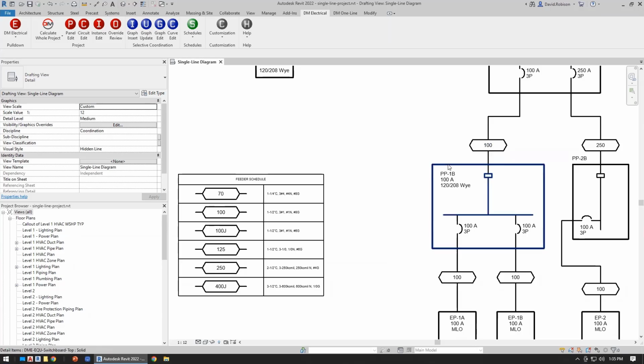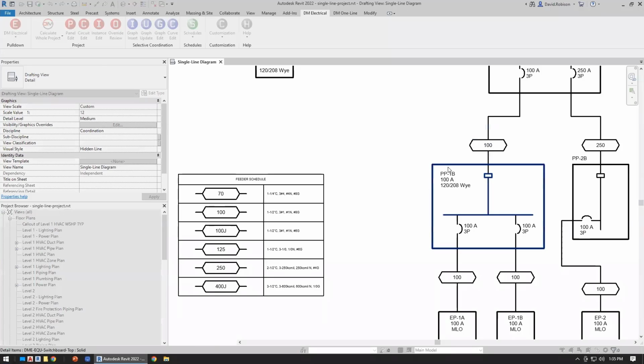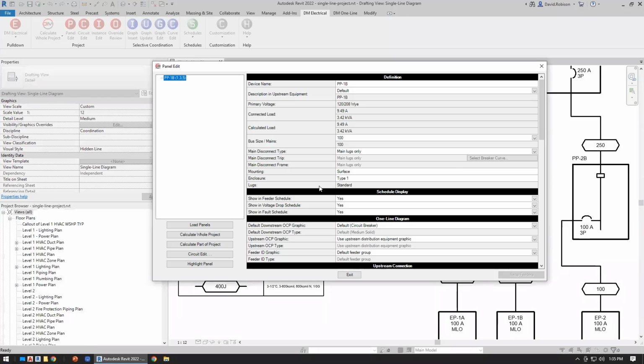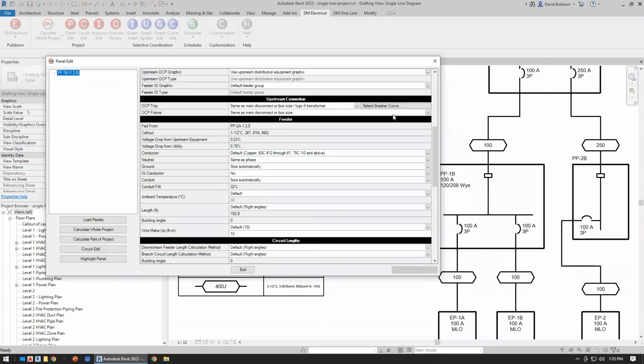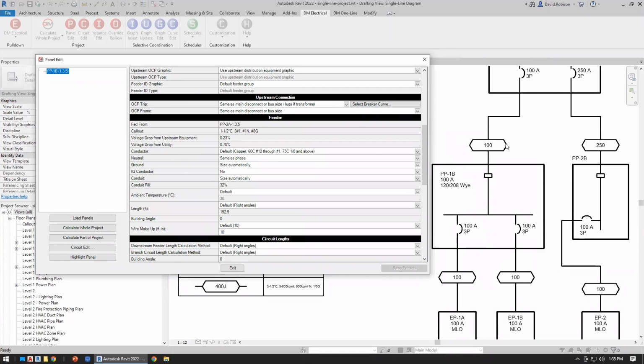So for example, for this PP1B here, if we run our panel edit and select this panel, that callout, that ID here, is being generated based upon the feeder settings. So if you want to change your wire size, you're not changing necessarily the ID, you're changing your settings here, which are going to give you a new ID. So you're changing the more fundamental level stuff, and then the software is generating a new ID for you.